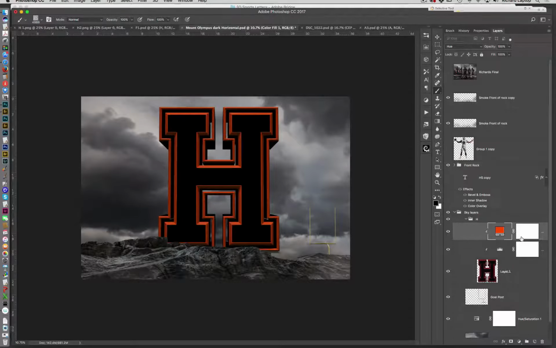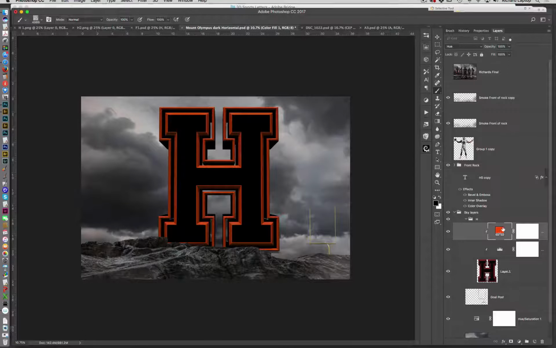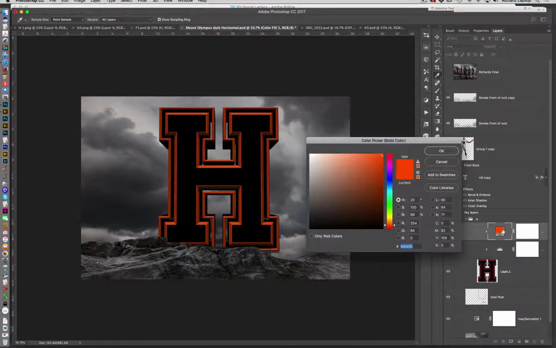So it's easy to change color. I would encourage you to go with this mode here on this color, new fill layer, solid color, because you can change your color on the fly. Now that's in hue mode. Hue blending mode, so it only changes the red. Everything else is black. So we can go here. We can keep changing it and do whatever we want.